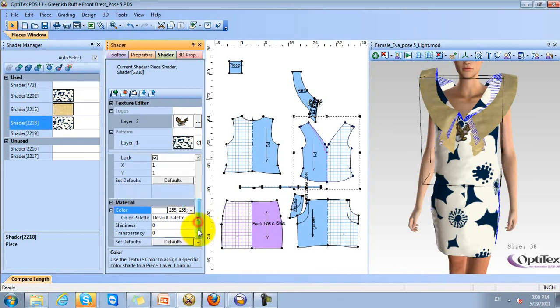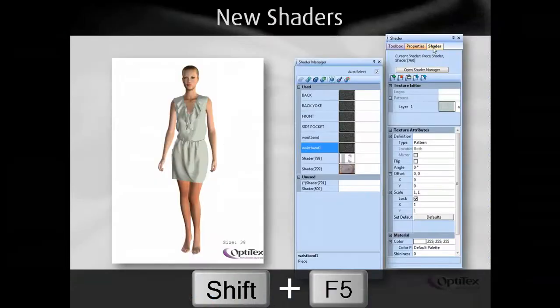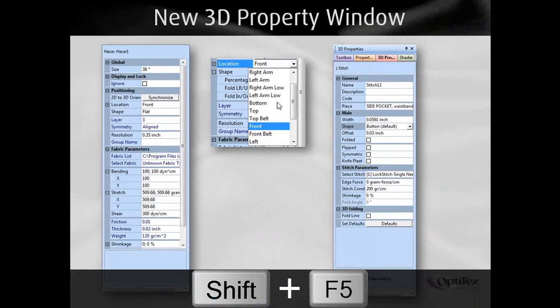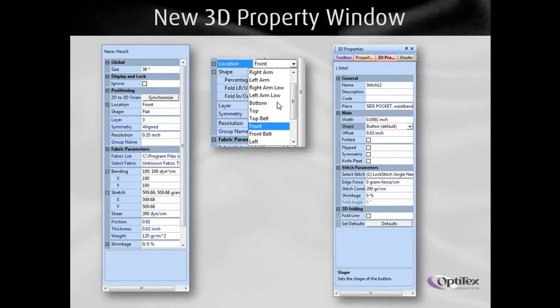And I think I can even name the color. I forget how to do that. Anyway, okay, so let's continue. New property windows, I already mentioned that. Everything's been redesigned that way.